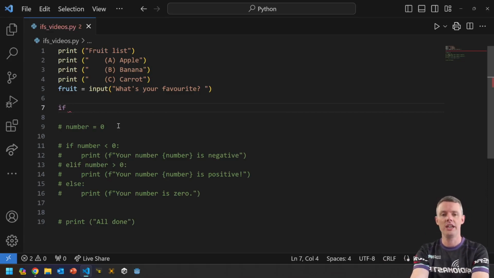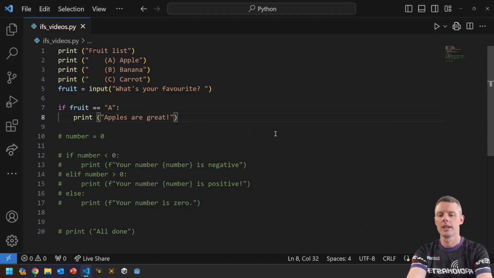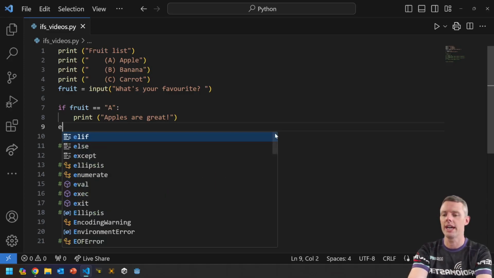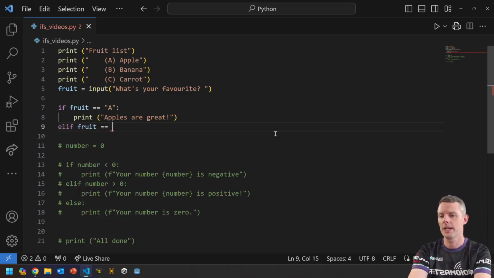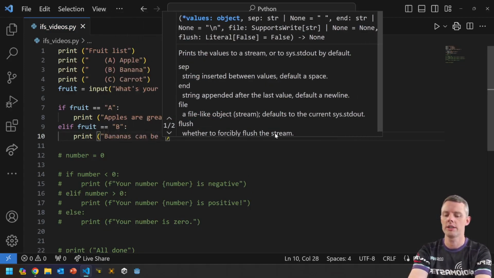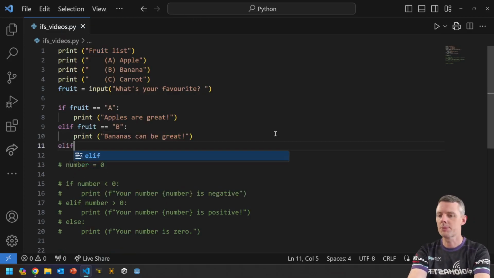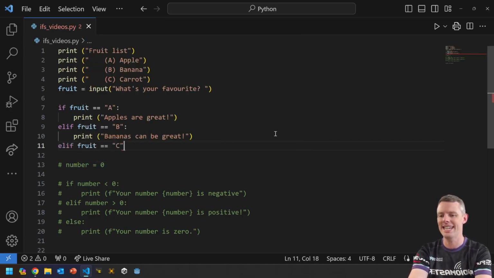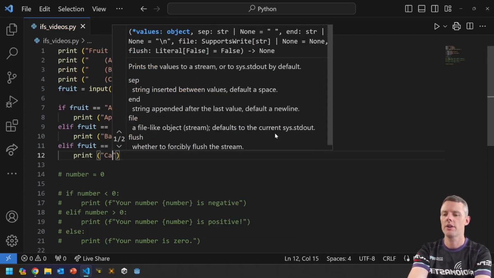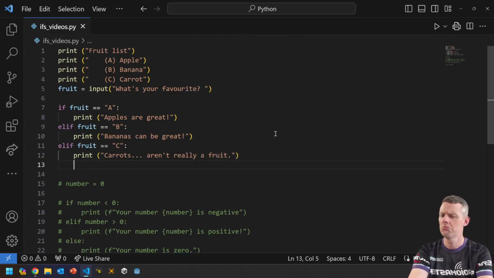Okay, so we type in if the variable fruit is equal to, remember, double equals, the letter A, and then we print apples are great, like so. Then, because we've got two more options, let's put an elif. If fruit equals B, then we print bananas can be great. Okay, I had a banana yesterday that was very, very bruised. Wasn't a big fan. Let's put another elif for fruit equals C. Then we print carrots aren't really a fruit. Are they a legume? I don't know.